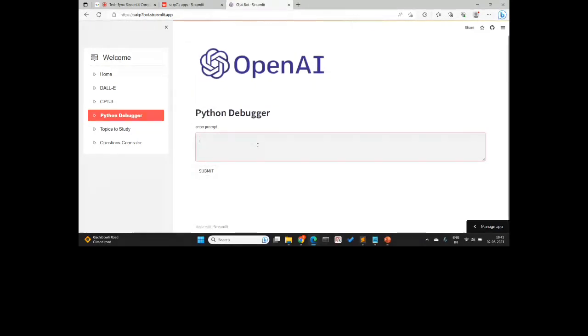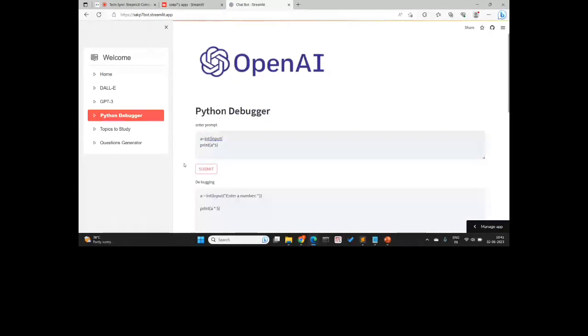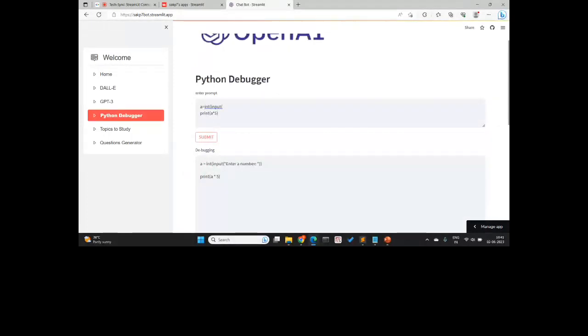You can give some small Python code like a is equal to input, and if our app has any errors, it will clean all the errors and give us the output, like print a. This is a small basic code in Python, and it is correct code. Let us give a small error in this code. So it gives a perfect code by leveraging OpenAI's API.